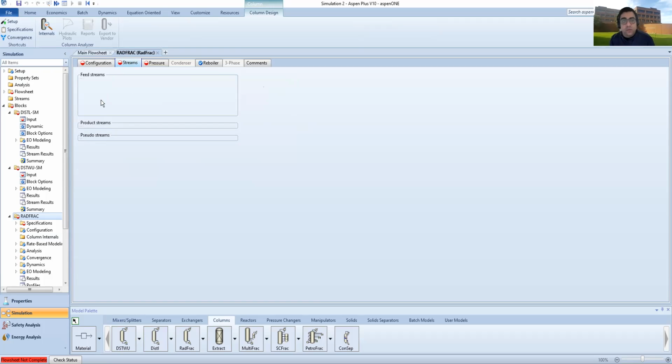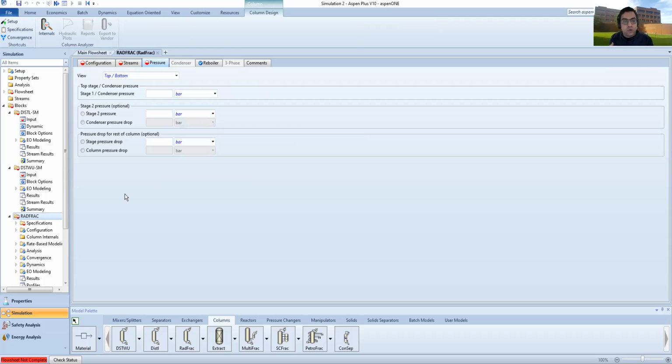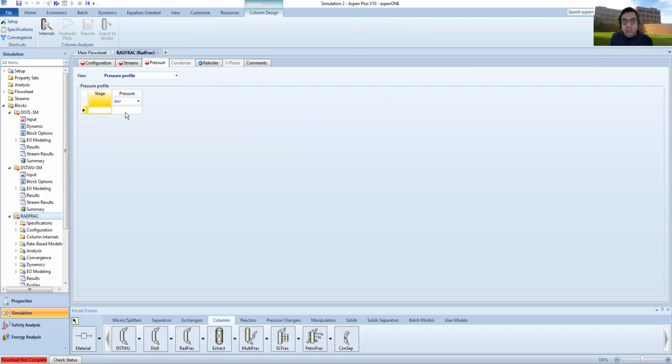If you have multiple feeds, you can specify them using RADFRAC. And you can even have multiple products. You can use the RADFRAC column to have slip streams from the side of the column and recycle them back. You can really use it to run all types of configurations for your distillation column. And then you specify the pressure at the top, the pressure at the bottom. Alternatively, you can give it a pressure profile. You can tell it, I know the pressure at every stage, and you give it a pressure profile, and it will use these to close the mass balance calculations and the energy balance calculations at every stage.